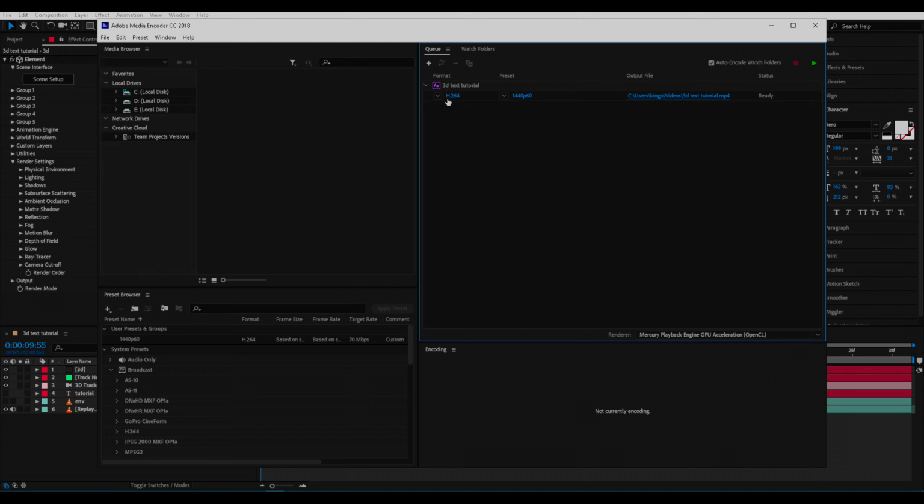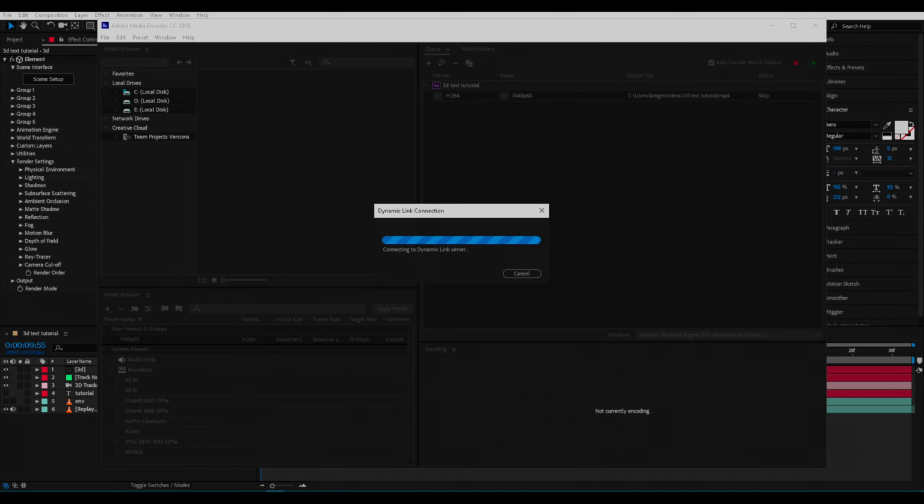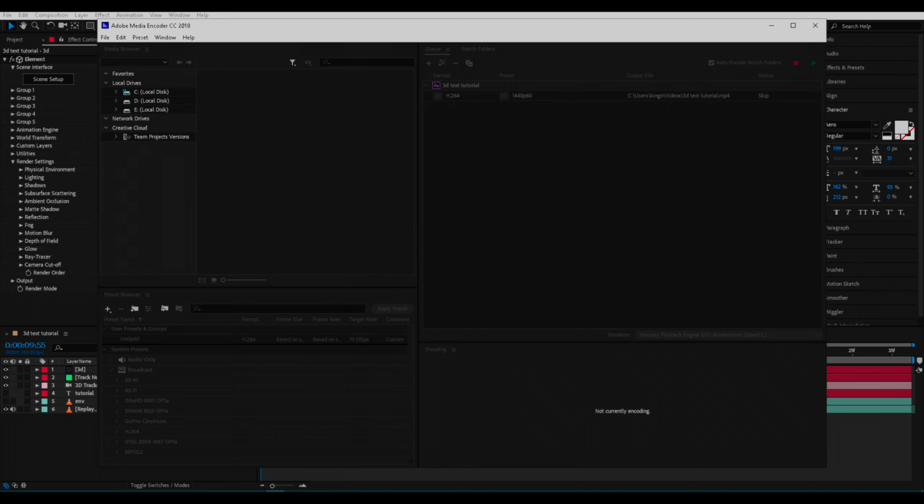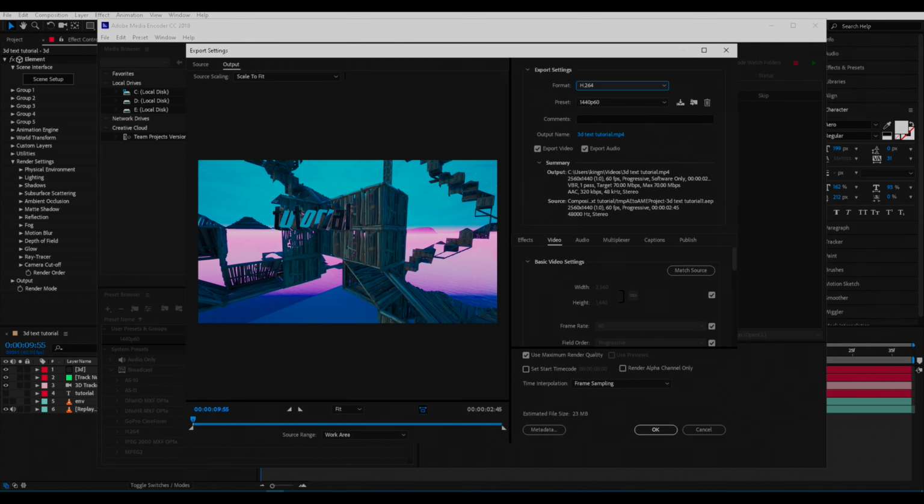And then what I use is H.264. I have an AMD card. I mean, it may be different for you. You might have like H.265, or I don't know, you might be able to use like the QuickTime encoder. Now my preset is 1440p 60. So what I have it as, I just have my comp settings right here.